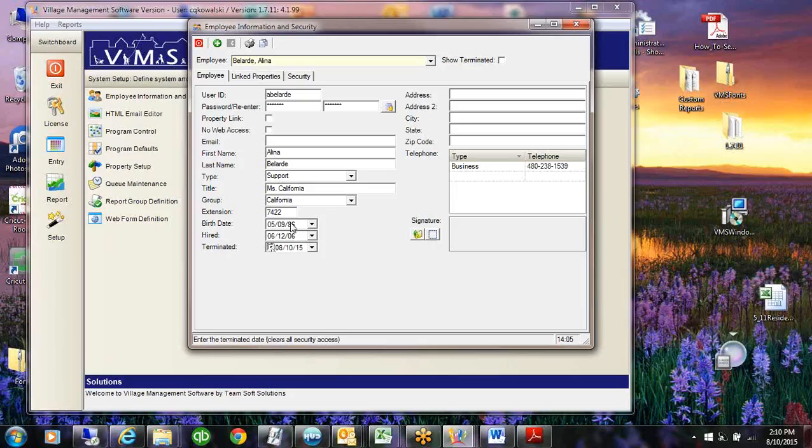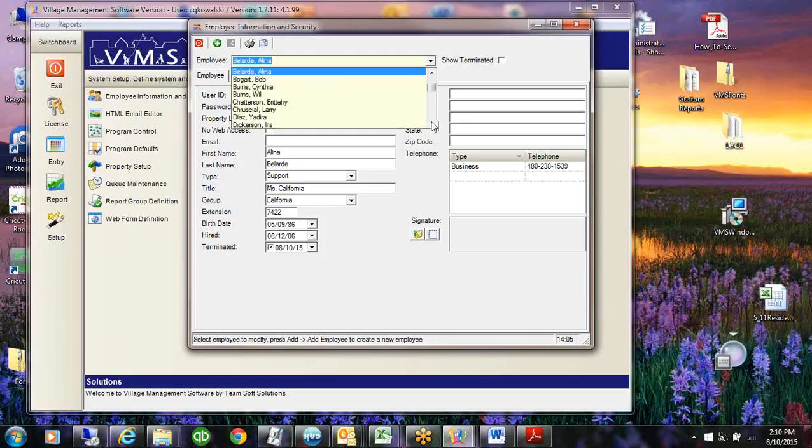You have the ability to come in here and link them to a group. The groups are nothing more than allowing you to run reports saying who is in those certain groups. Titles will come in on the letterhead, saying, you know, if they were a manager or something like that.